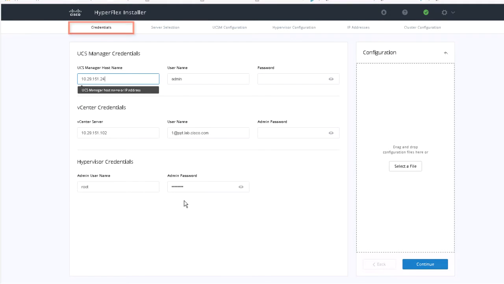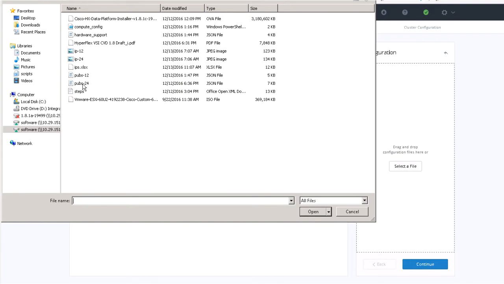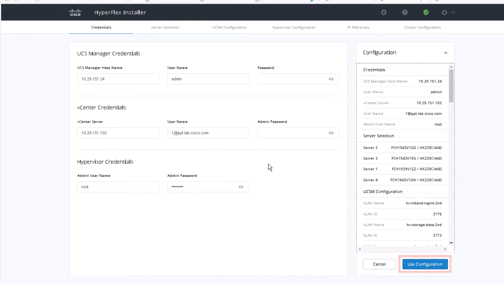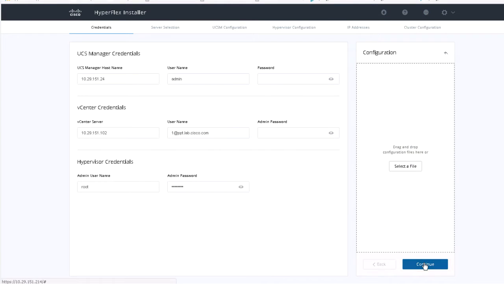You can either enter the required credential information manually and click Continue, or you can import the values from a JSON file. Click Use Configuration and enter the passwords. If you're adding another cluster to a pre-existing one, we recommend you use this option. Click Continue.